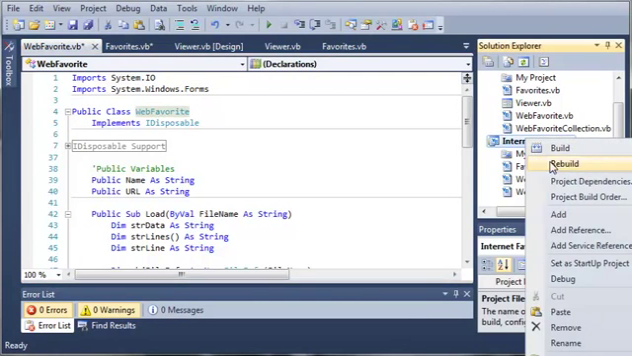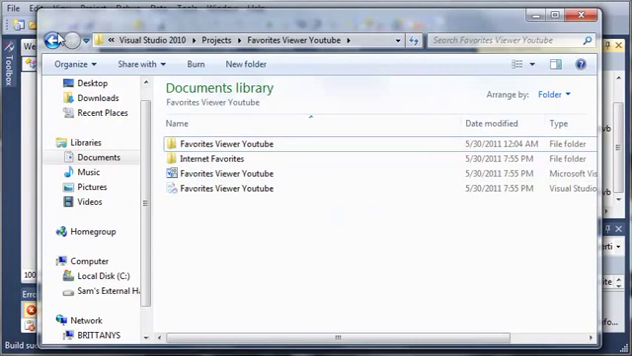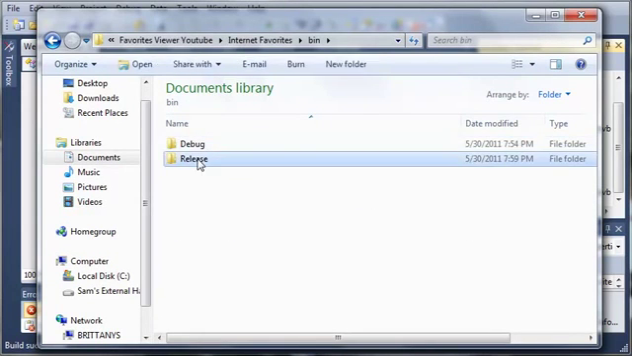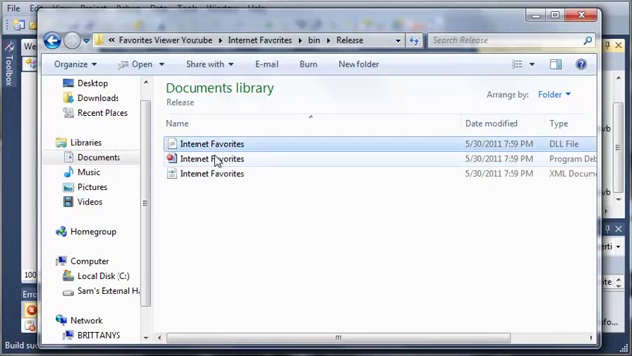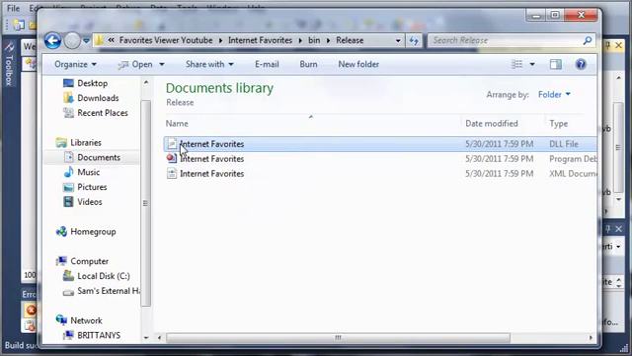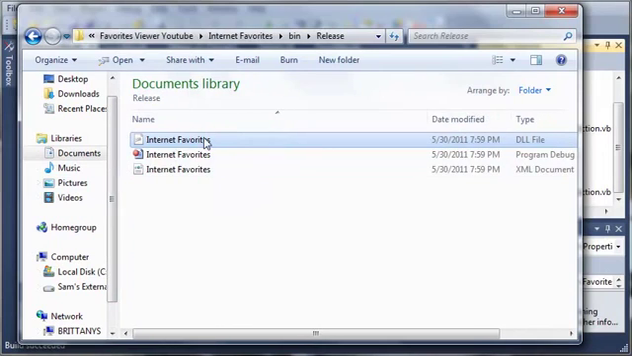So now we'll go ahead and try to build it again, and you can see that it says build succeeded. So let's go into our Internet Favorites. We'll go to bin and then release, and you can see here is our Internet Favorites.dll. Now yours will probably have a different icon because my icon is set to open with IL Spy. So here's our Internet Favorites DLL, and we can use this in creating new applications now whenever we want to be able to access our Internet Favorites and get the names and the URLs and store them in a collection.